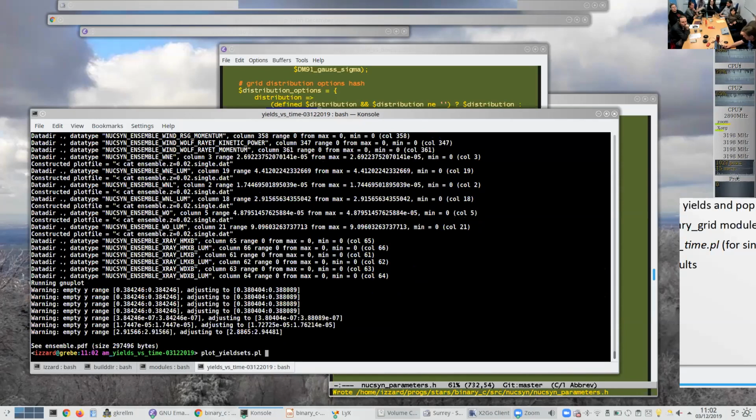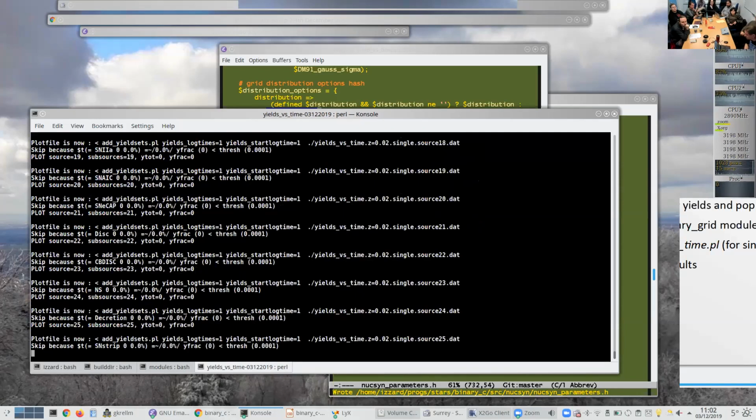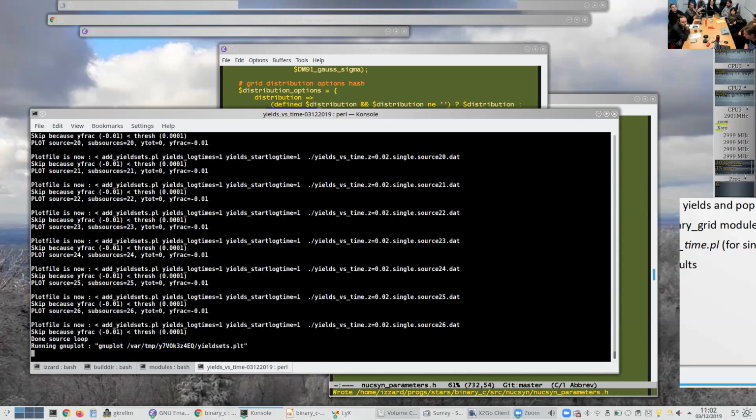I can also do the same for the yields. That will take a little bit longer, especially because the plotting takes a few seconds.